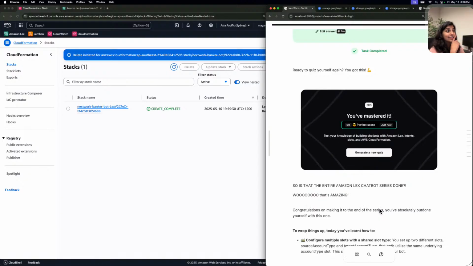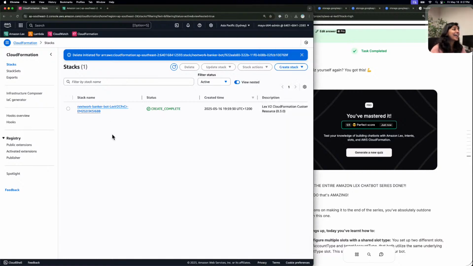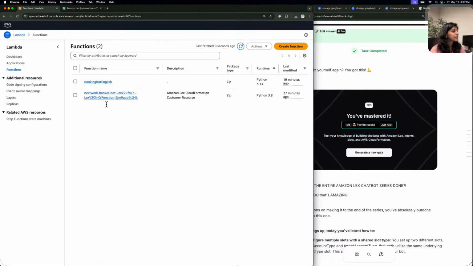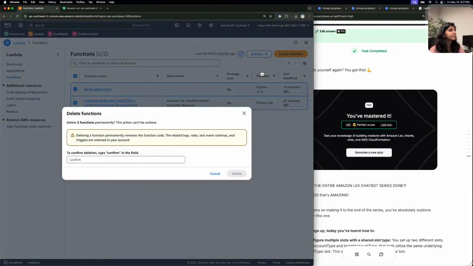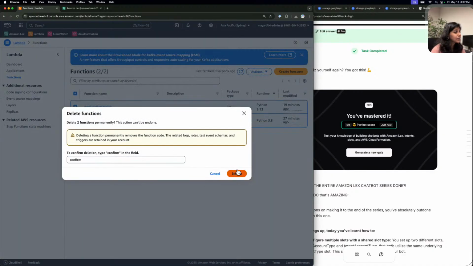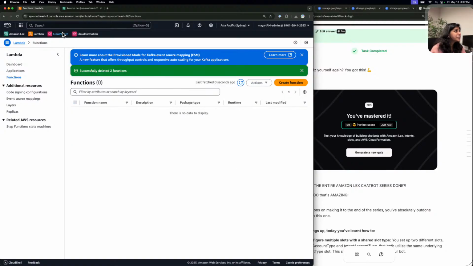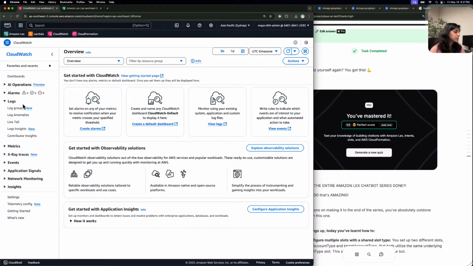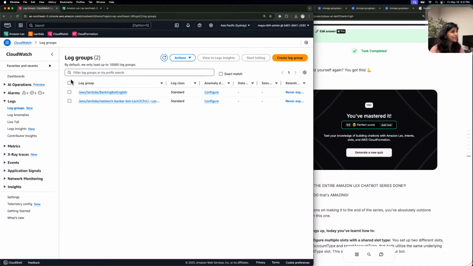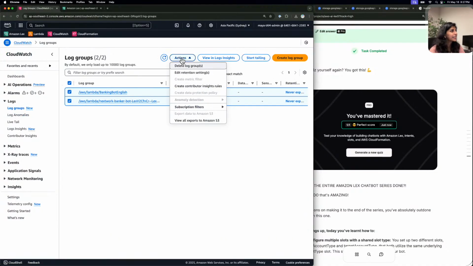Last question. Oh, and it's done. Oh my goodness, I'm so excited. And we deleted the bot. Let's go and check Lambda. Oh, the function is still there. That's okay, we'll go and delete it manually one more time. And just to be safe, we're going to go to CloudWatch, go to the logs, and delete that too. Clean everything up.